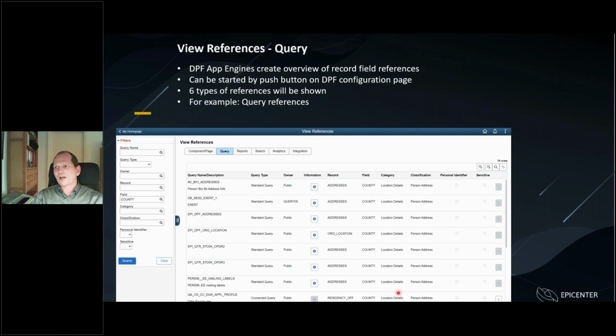And then after a while, after those processes have finished, in the end, 6 types of references will be shown. And this is one example for references that have been found in queries. In all of your queries, where are the personal identifiable and sensitive fields? So in this case, you see here a list of queries, and then you can see the record fields that are used inside of those queries, and then you can see if they are either personal identifier or sensitive, or both, or none.